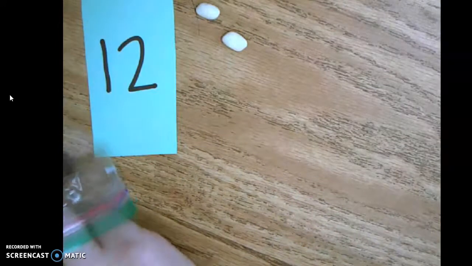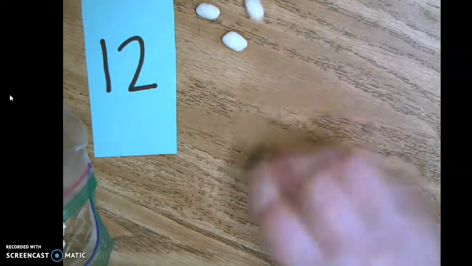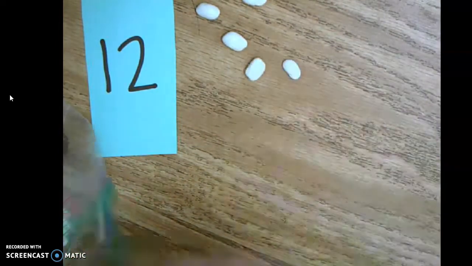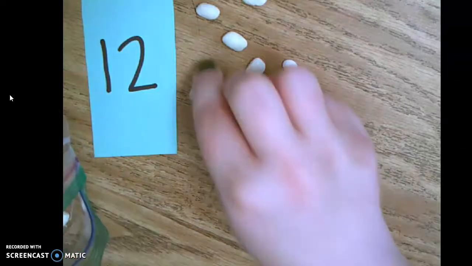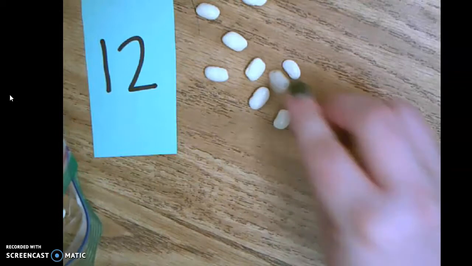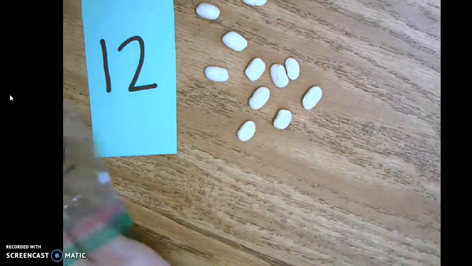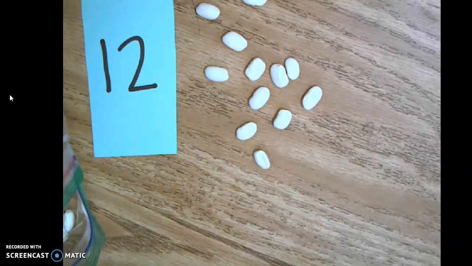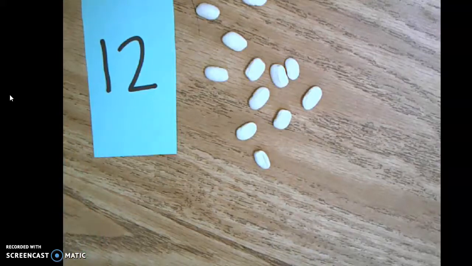1, 2, 3, 4, 5, 6, 7, 8, 9, 10, 11, 12. That is 12 beans.